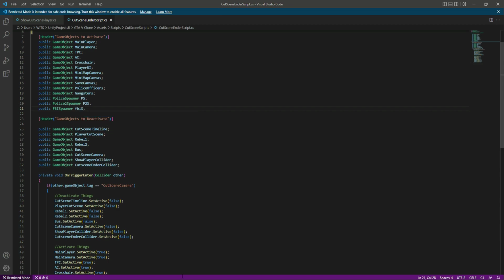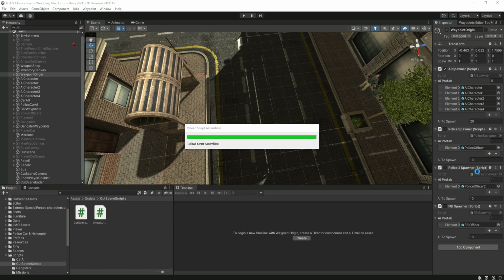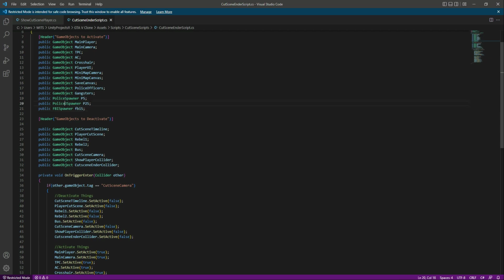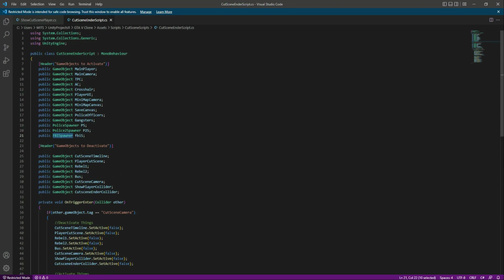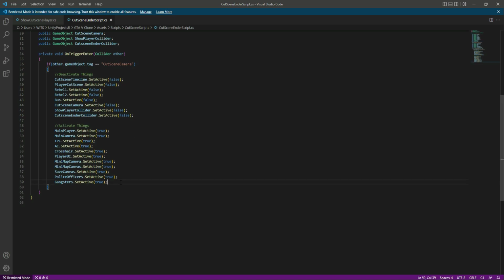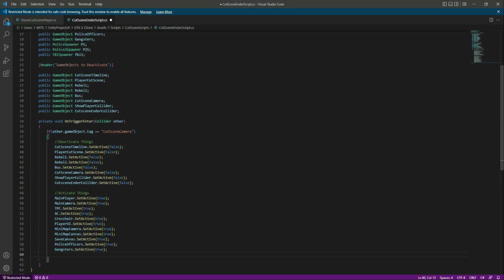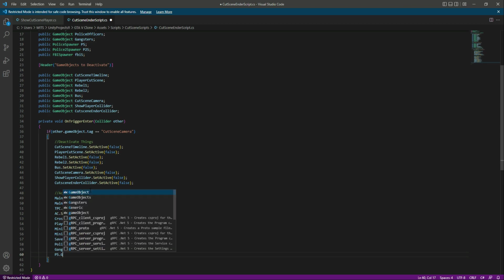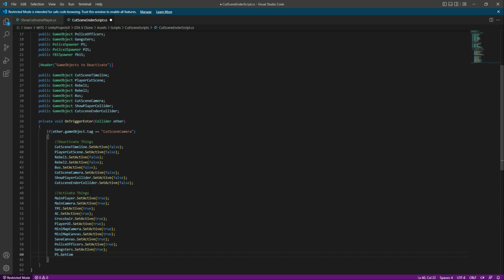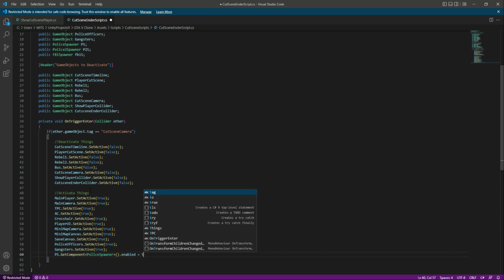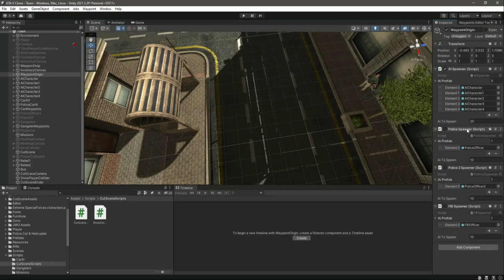Okay, if I show you the script's name right here, it is police spawner, police 2 spawner and FBI spawner. Okay, so police spawner, police 2 spawner and then FBI spawner. Now we have the references. Now in the activate things right here, we will say police spawner dot get component, and we want to get the police spawner script. Okay, so then we will say, when we get the police spawner script, dot enabled equals to true. Okay, we will enable this police spawner, like this.